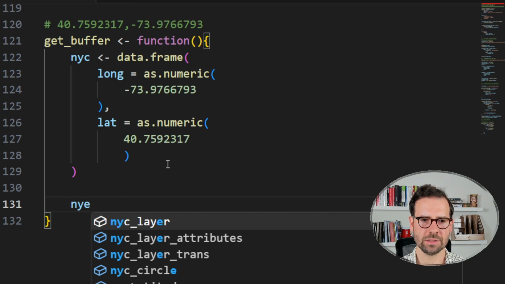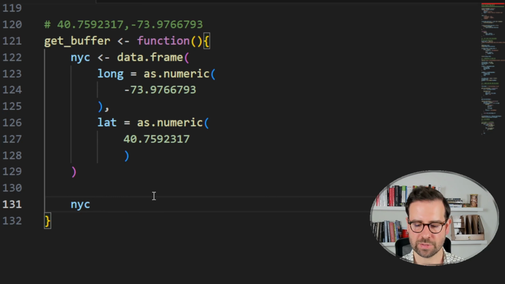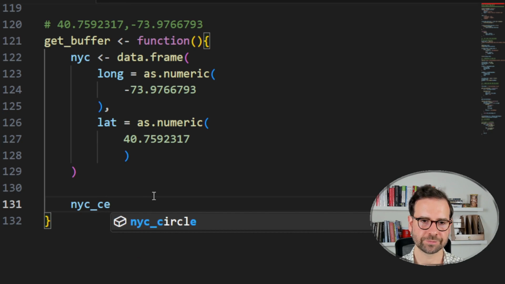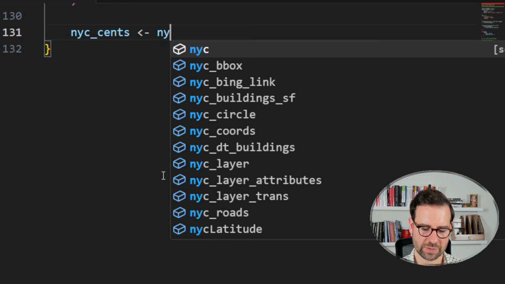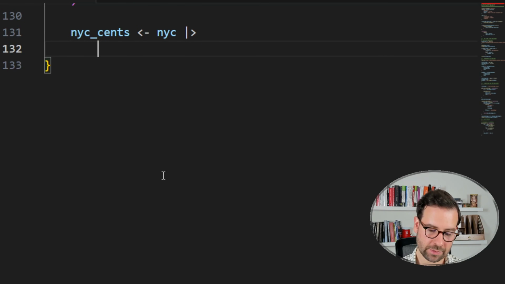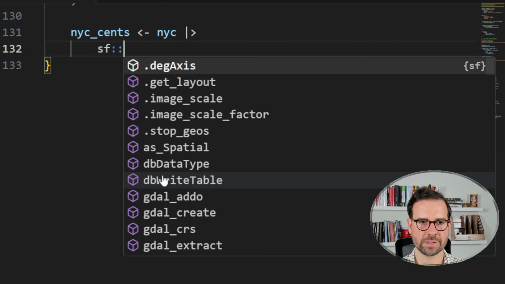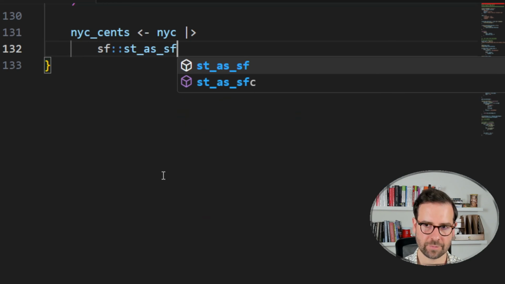So in other words, what we need to do here is transform this data frame into centroids, and I'm going to call this NYC cents. So this is going to put this NYC into a pipe and then turn it into an SF object. To turn a data frame or other foreign objects into an SF object, you need to use st_as_sf.